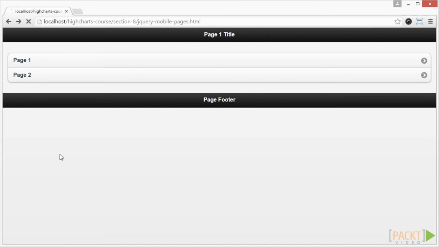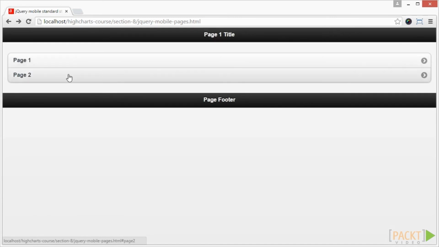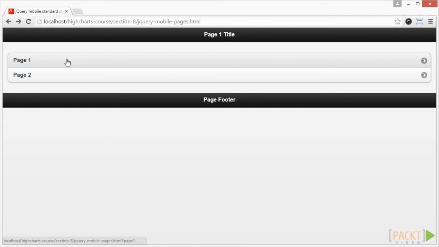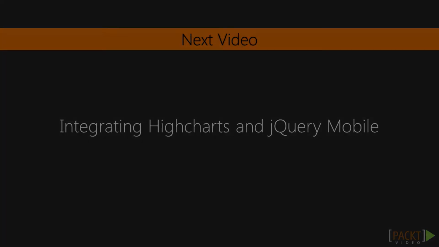Click on page 2 and here click on the back link. Repeat it again to see it's working like a charm. As you can see, this mimics the browser's back button function as we expected. Good job! In the next video, we'll learn about integrating Highcharts and jQuery Mobile.